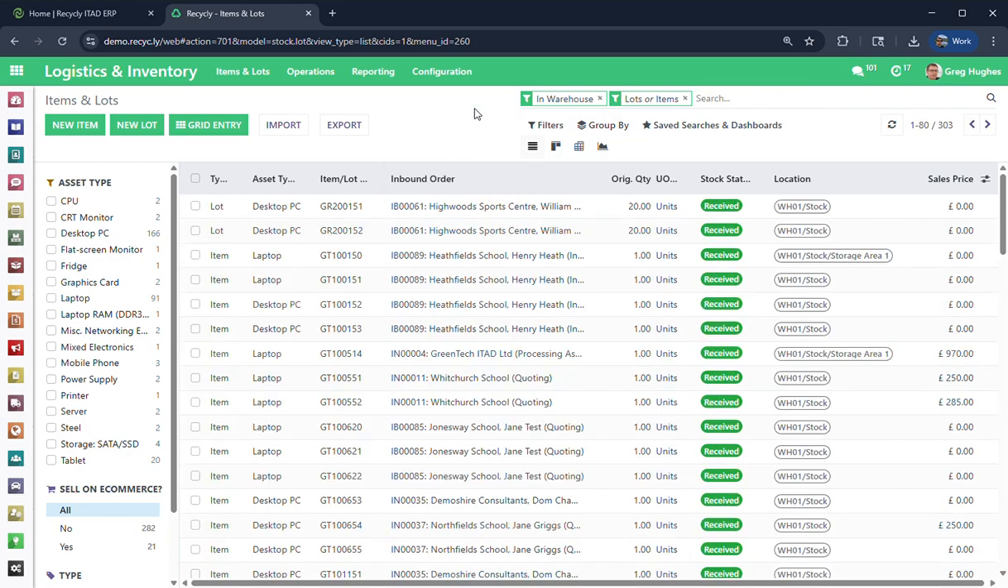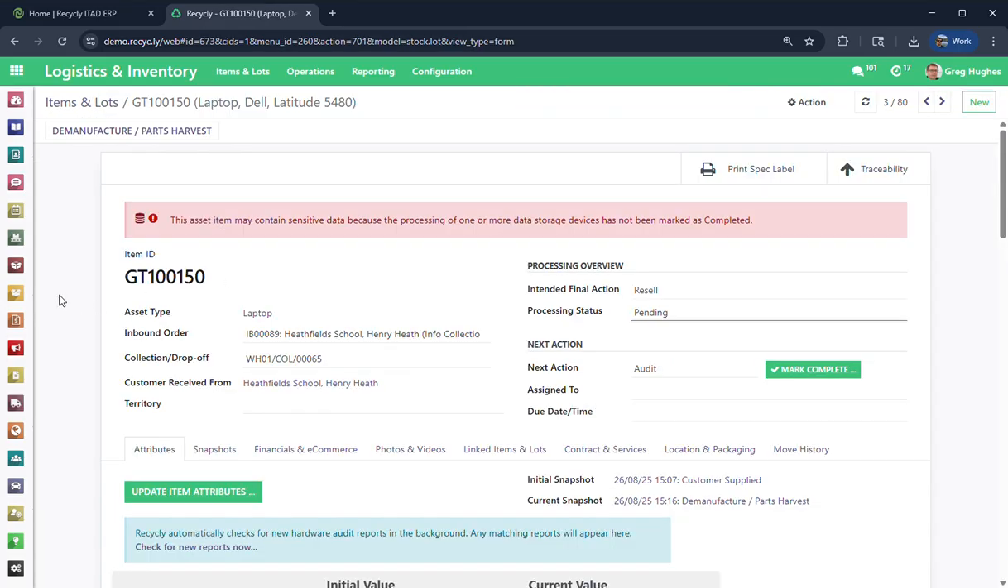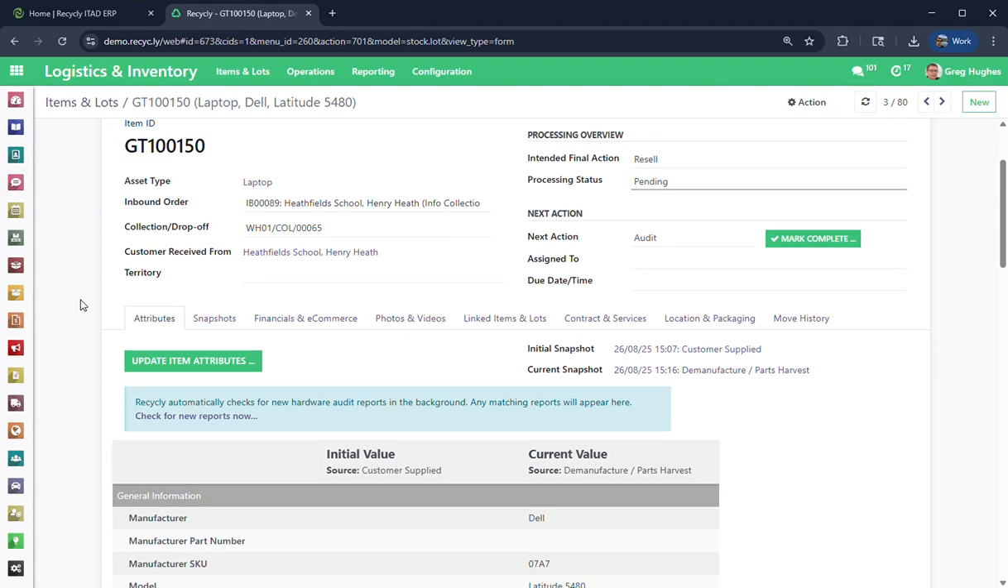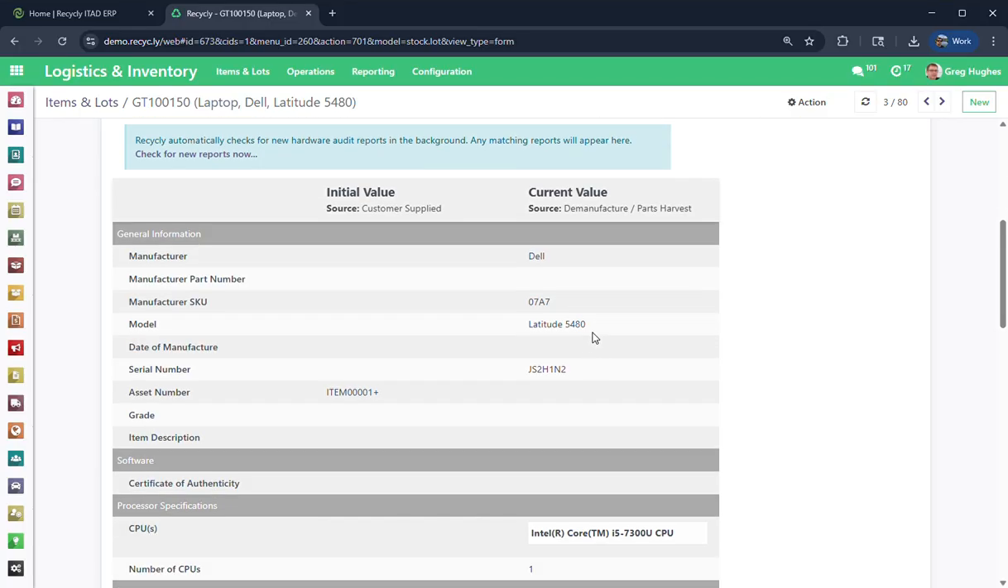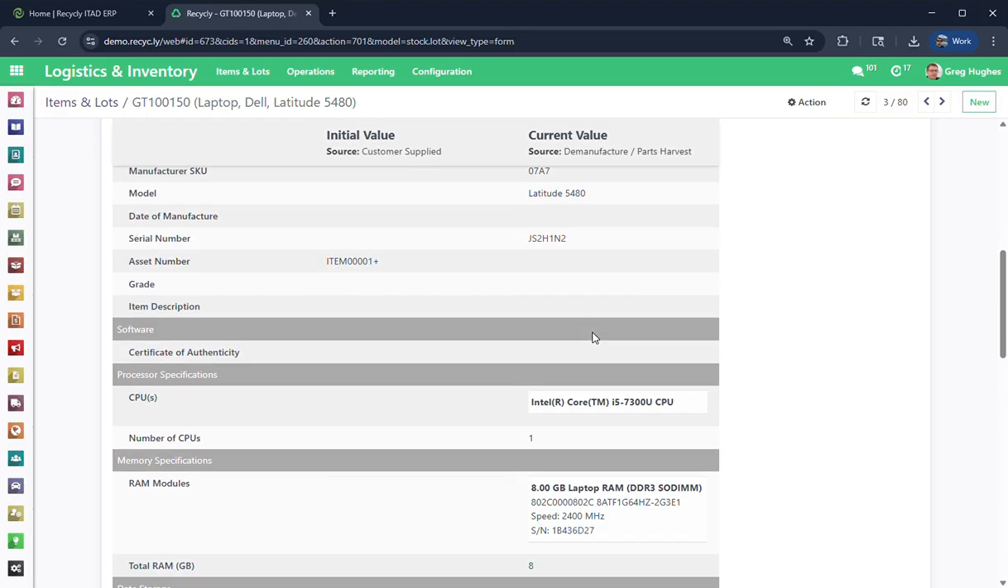But let's have a look at a specific item. Let's have a look at this laptop. If I look here at the attributes tab on this laptop and scroll down, you can see this is where all of the different attributes that have been captured against this laptop are actually shown.